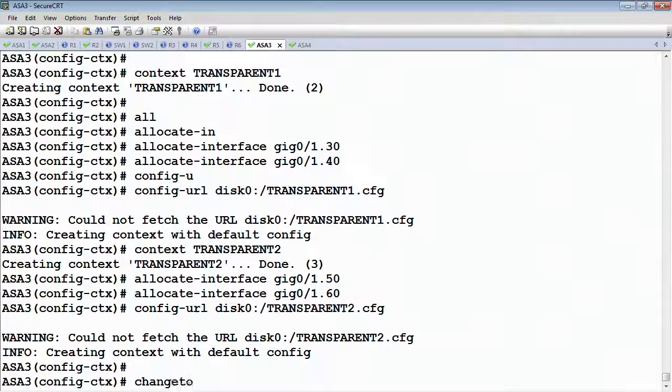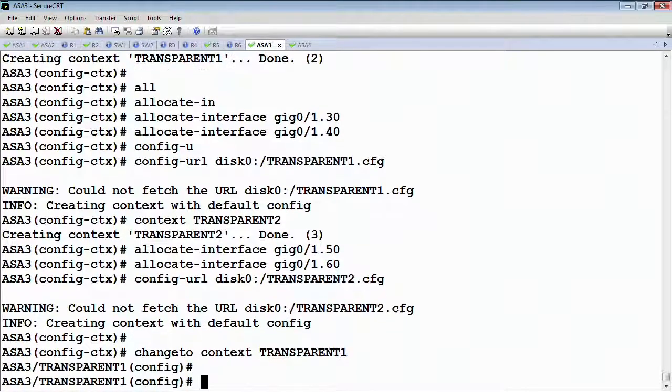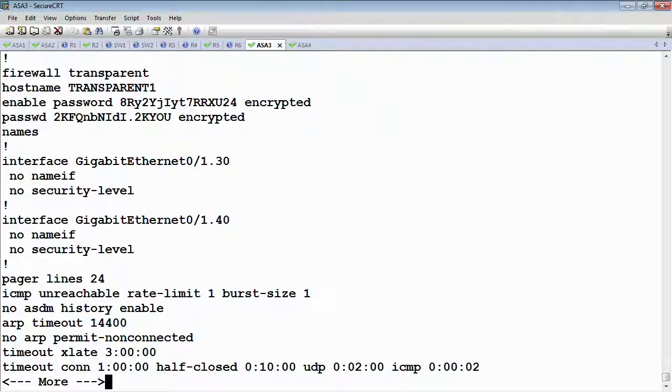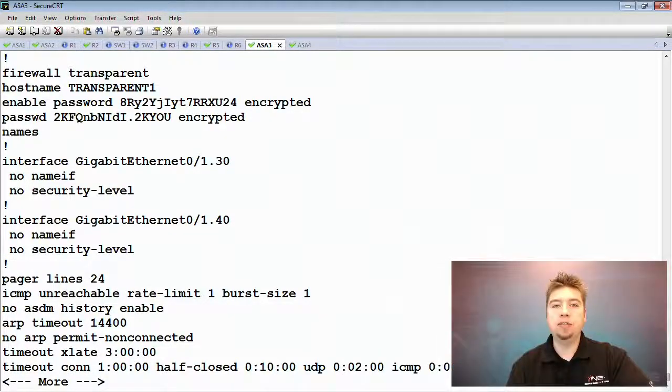Okay, so next let's change to the context. Let's say changeto context transparent 1. And if we show run, we should see those two different subinterfaces. Now again, we could have given these a specific name as opposed to leaving the hardware identifier. So I could have said that this was inside and outside. And again, these names are locally significant to that individual context. So we can have overlapping nameifs now. And the bridging configuration of one context is going to be completely independent of the other.